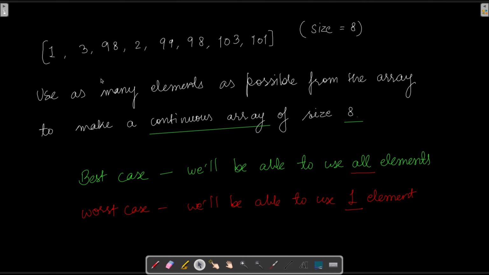And in that situation, we'll at least be able to use one element. We could assume that the array starts at the minimum element and the rest of the elements are not present. Even in that case, we'll at least be able to use one element. So we'll think about these two cases while working on the solution. Let's work on this particular example further.